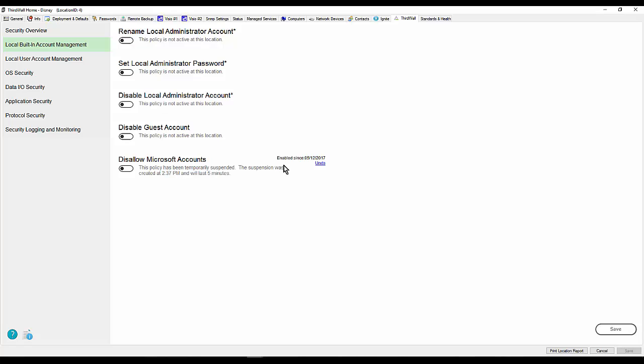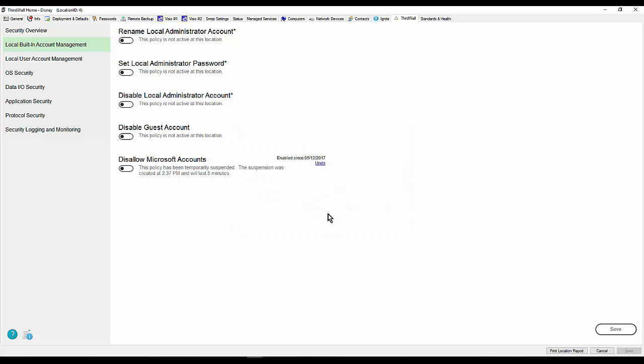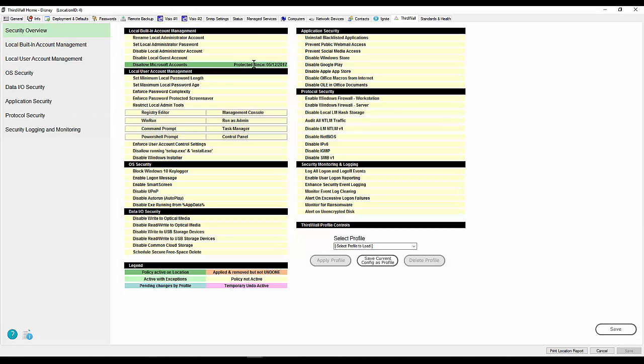Important point. I'm going to go ahead now and not wait 5 minutes. I'm going to click undo. And I have a chance to either remove the policy now or remove the suspension. I'm going to go ahead and remove the suspension, hit save, and you notice that it's now back to being turned on. And there you go.